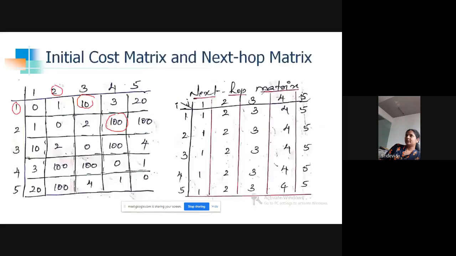See, this is the initial cost. You will be generating the next hop. What is the meaning of next hop? It is not the destination node. Suppose data is available in the first source node here and the destination node is 4. In that case, what is the next hop it should have?